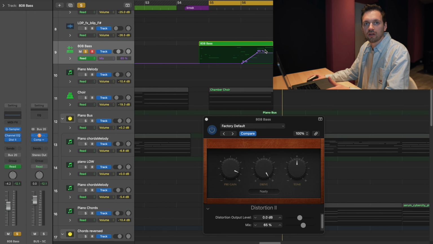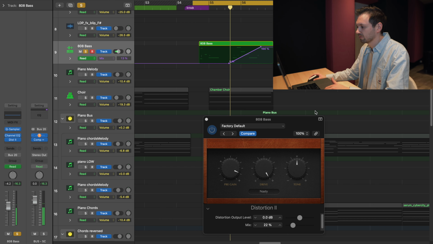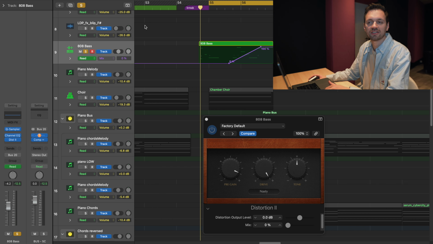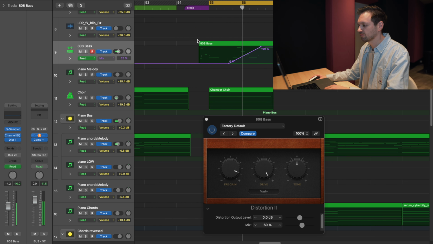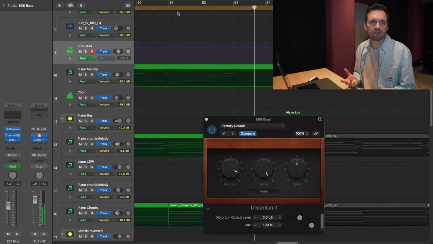So this way we're gonna hear the distortion at the end of the bass line, and it should give us a cool effect. Let's hear it in context. It could be used to bring a transition between two parts, for example.